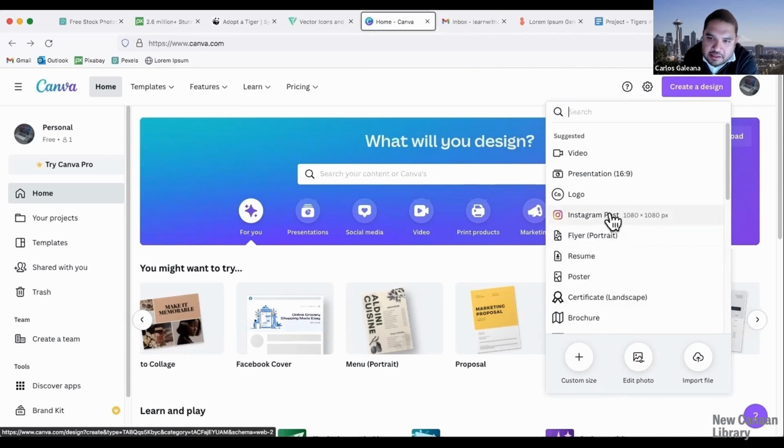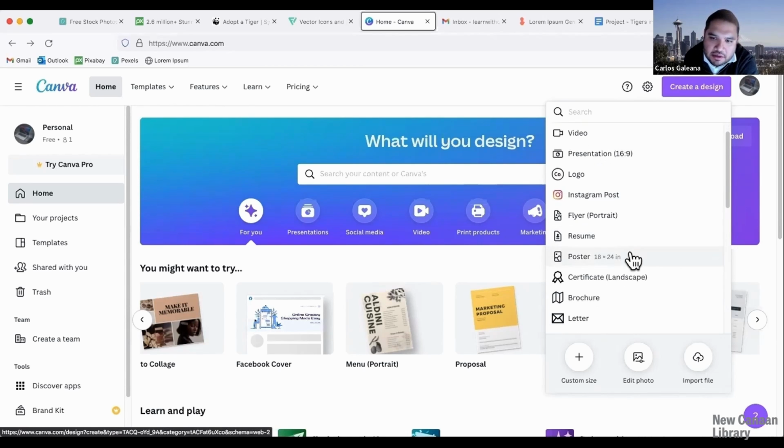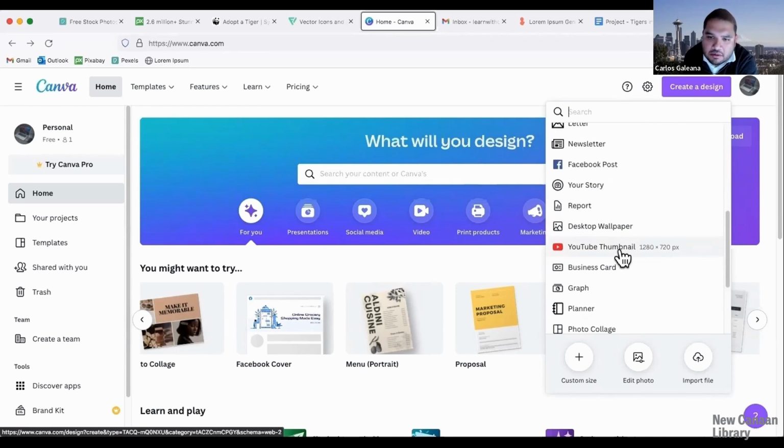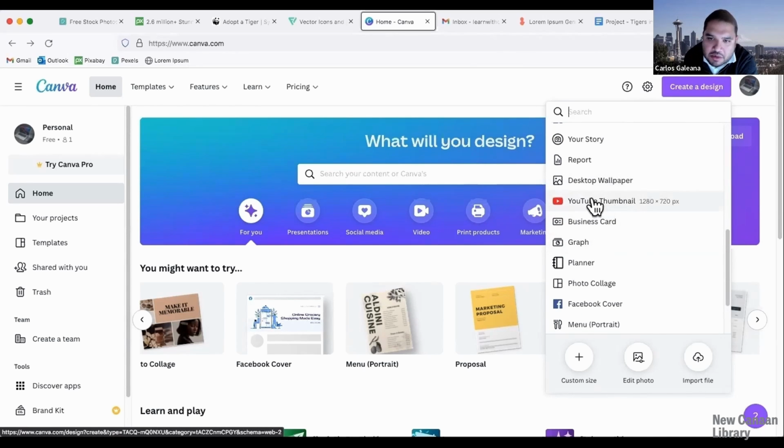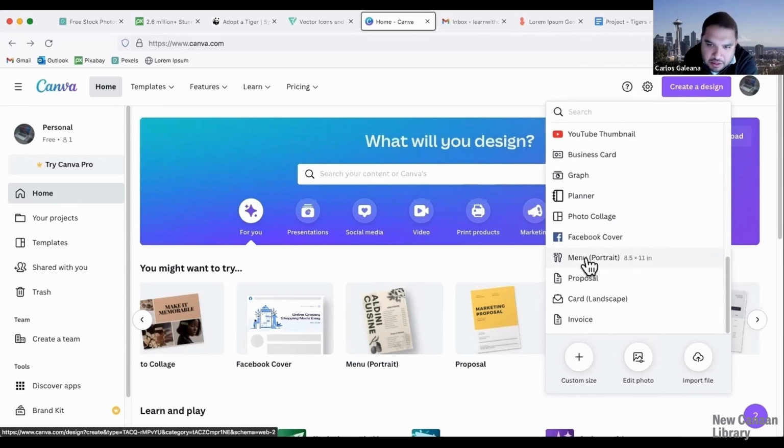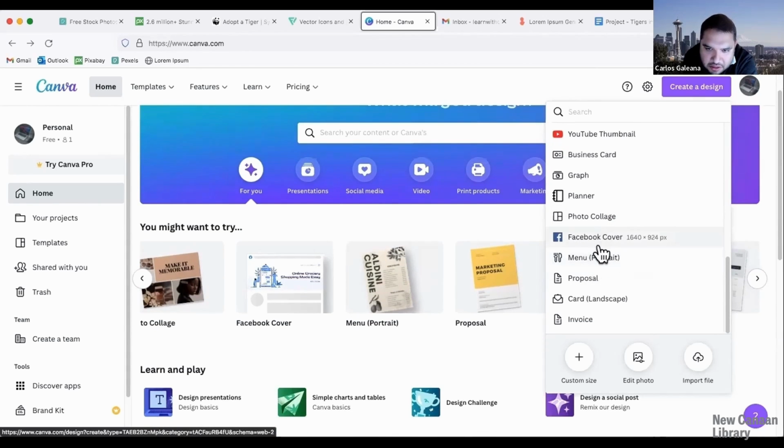So if you want to do an Instagram post, you'll see that is 1080 by 1080 pixels. If I wanted to do, let's say, a document, that's 8.5 by 11 inches. And if I work my way down, here's different measurements. If I wanted to do a YouTube thumbnail, that's that big image that you see before you click on that video. It's 1280 by 720 pixels. It's like a big giant rectangle. And here are a few other ones as well. Menu for a restaurant, card, invoice.